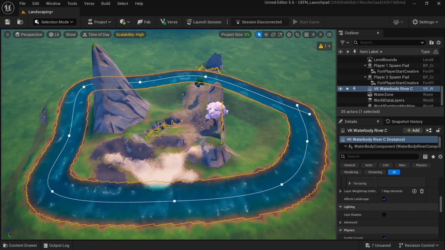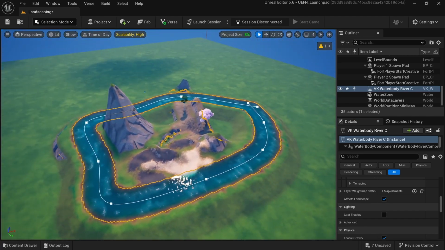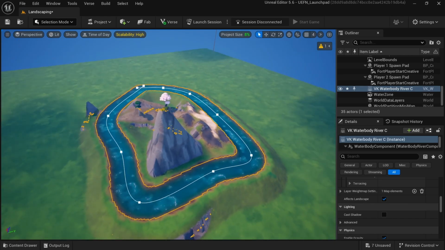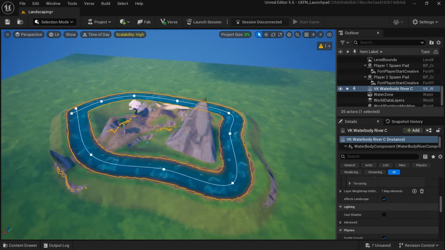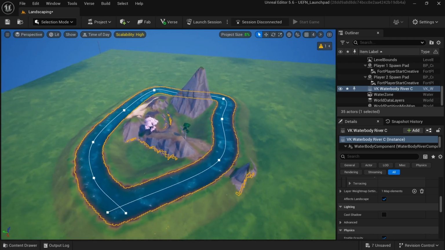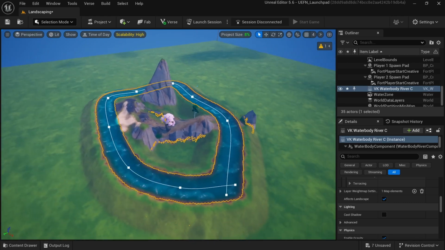UEFN's landscape mode and water features give the creators a multitude of customization options while creating the terrain of their island. Try combining the tools mentioned in this guide in different ways and explore other tools within UEFN's landscape mode to create an interesting environment that you can be proud of.